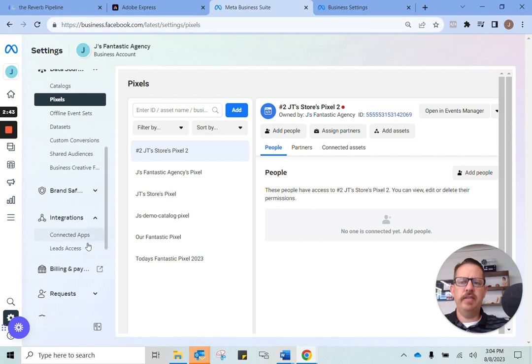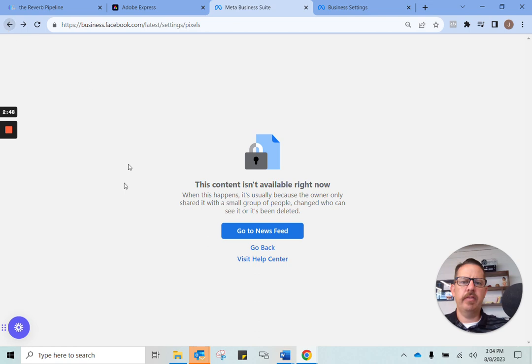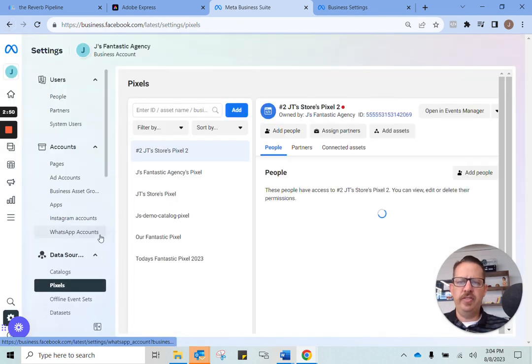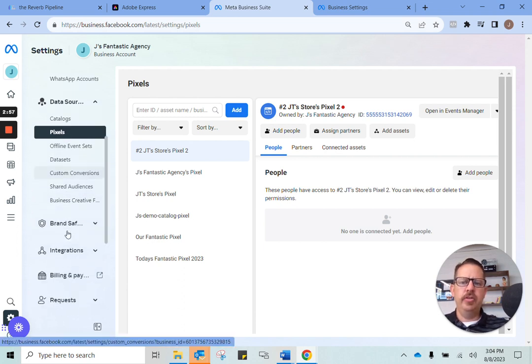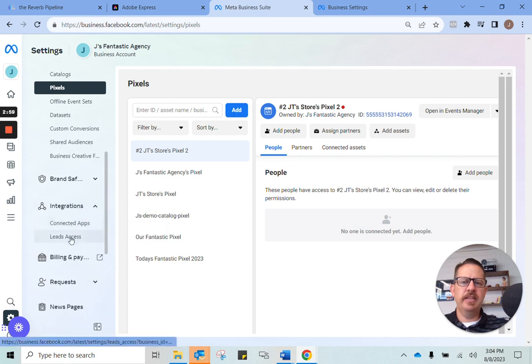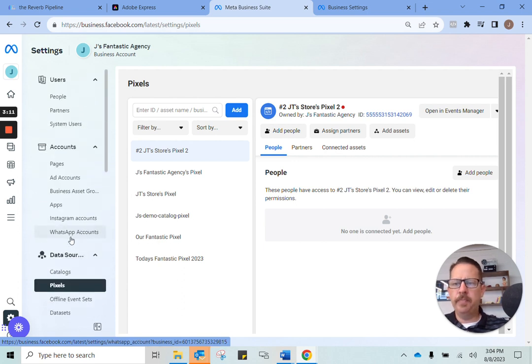And then integrations, if you have leads access, you'll need to make sure that you go in there. I don't have it set up because this is for the demo, but you would need to go in there in some cases. Now, I will say under the leads access, if you click on it and there's nothing there, don't connect anything, just leave it as is, because once you enable it, there's no going back. So I would just leave it that way. All right, so that shows you how to set up your page in the business settings.